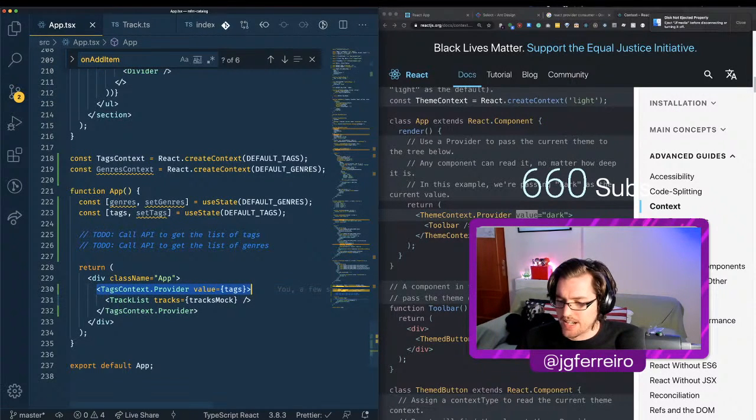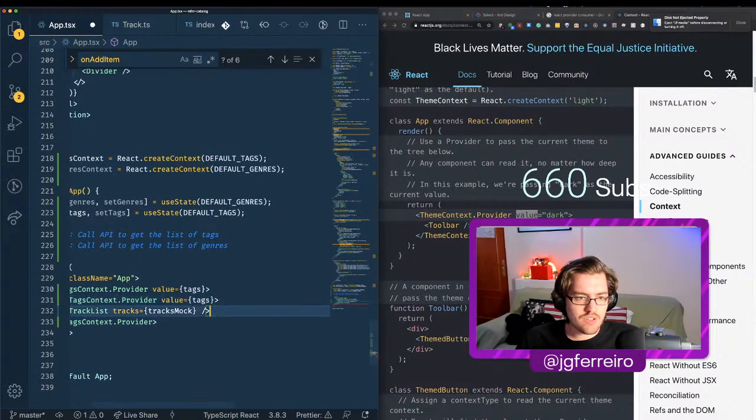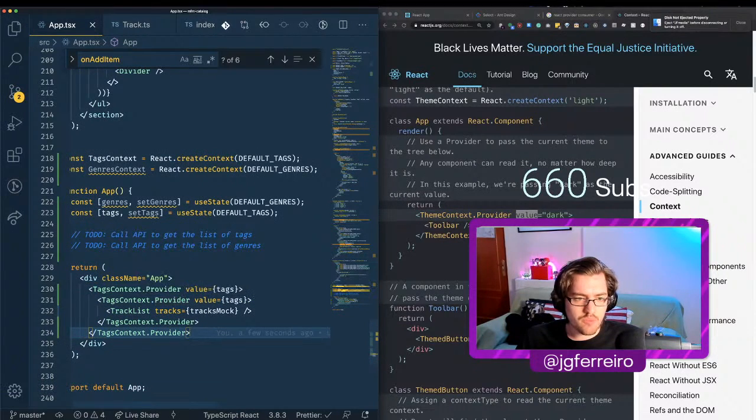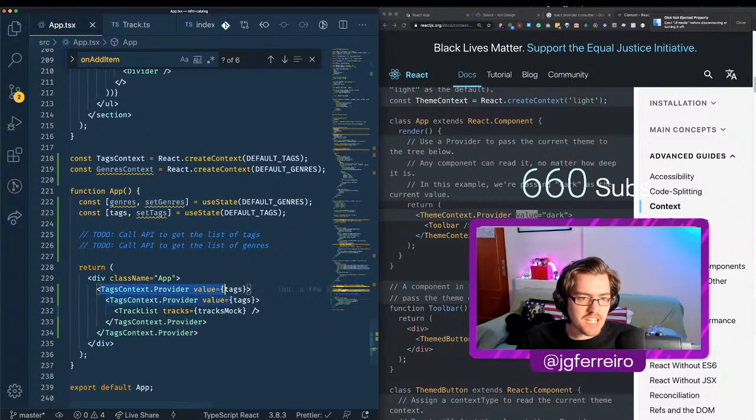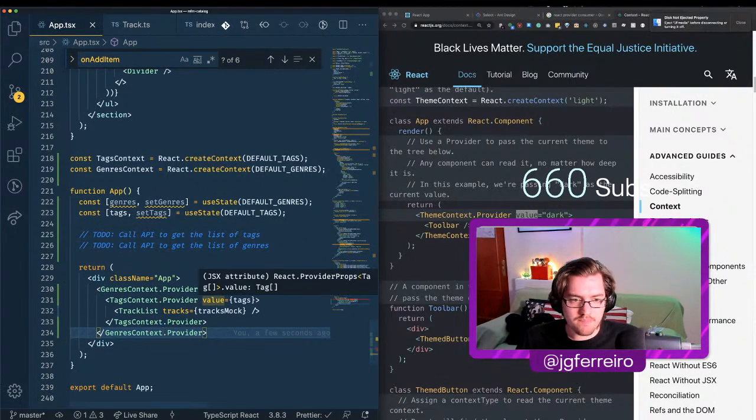So does anybody know in the chat, if you have multiple contexts or multiple providers, is there a cleaner way to do this, or do you need to actually wrap each component with the provider itself? Is there any way to collapse both providers into one?